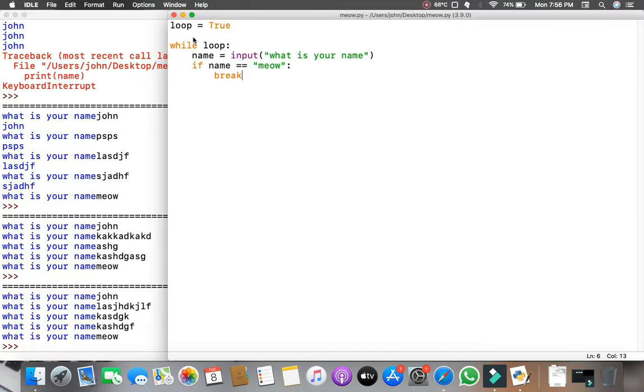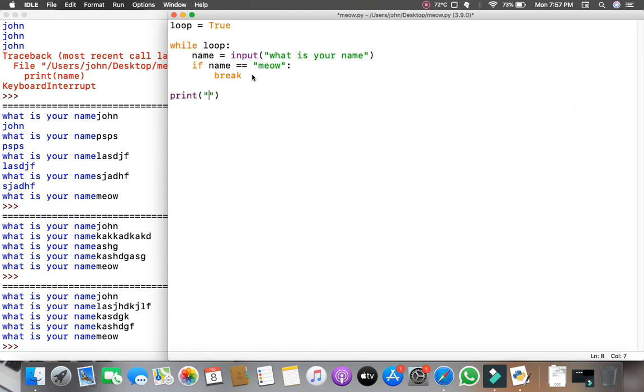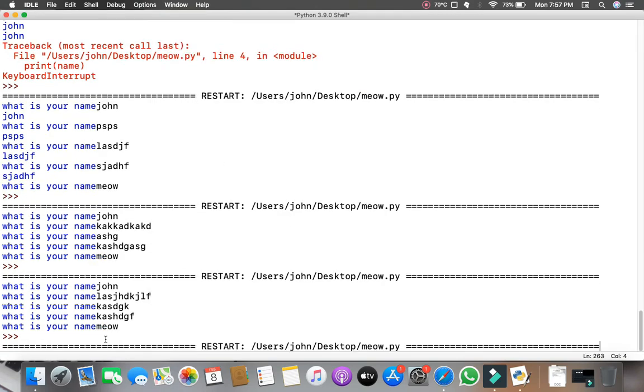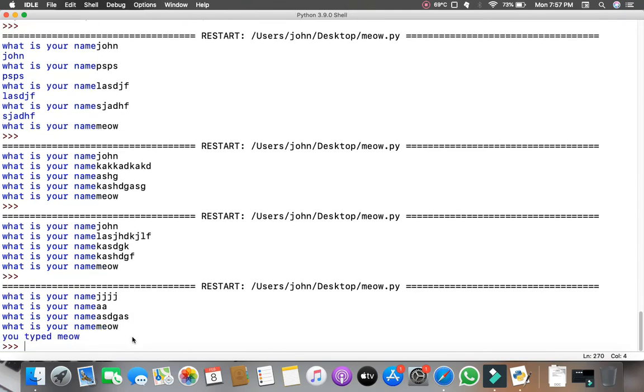So what happens here is we ask for the name, and then if the name is meow, we break. So we break out of the loop. So when we break out of the loop, we go to the first line outside of the loop. So if we print here, let's say you typed meow, and save this and run, J-A, anything, and then meow, it prints you typed meow.